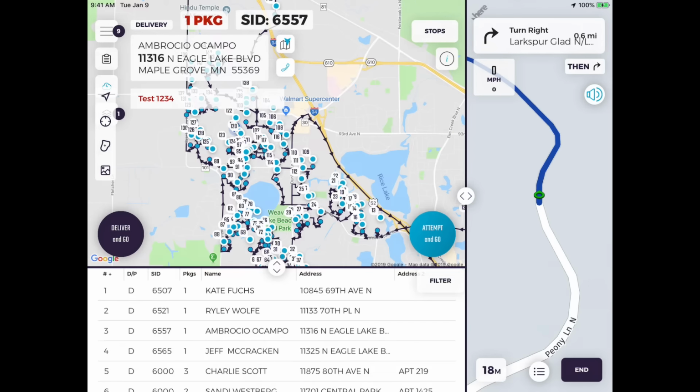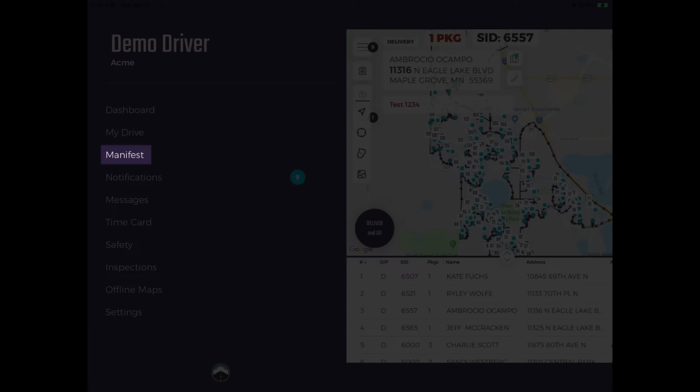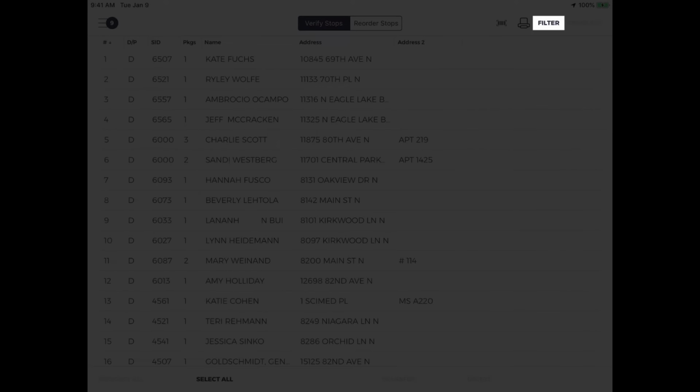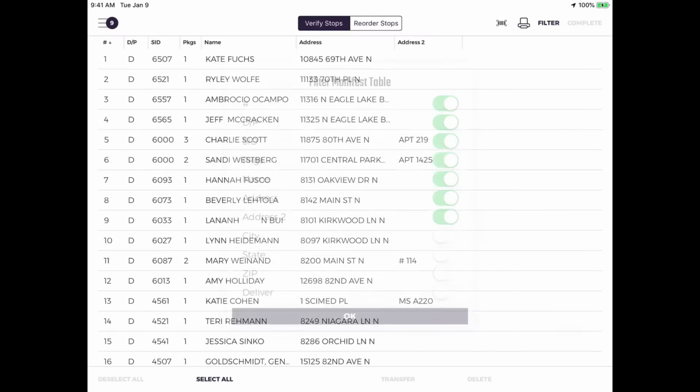Okay, so let's hit the menu button here. I want to show you some other very cool things here. I'm going to hit the manifest. And so the manifest here, this is a very powerful feature. It's not just showing you what's in your manifest here, but you can also do a couple of different things here. First of all, there is a filter button here.